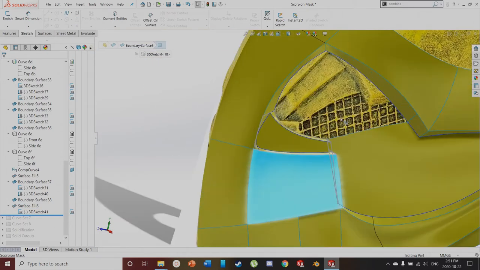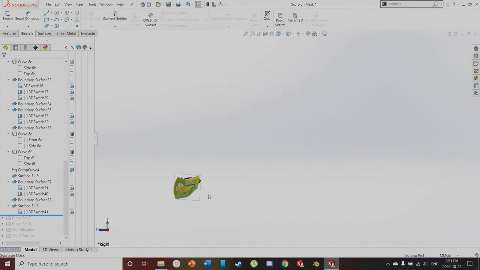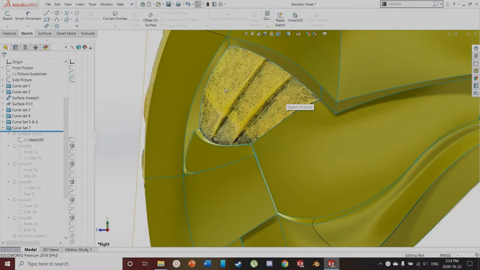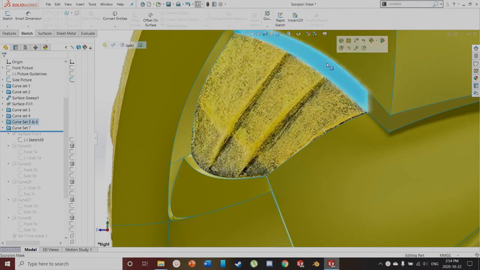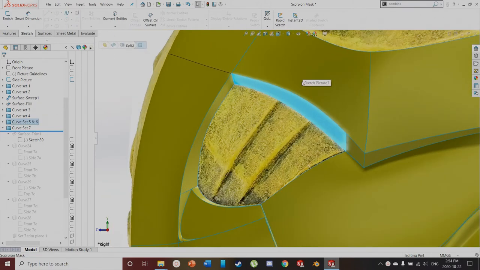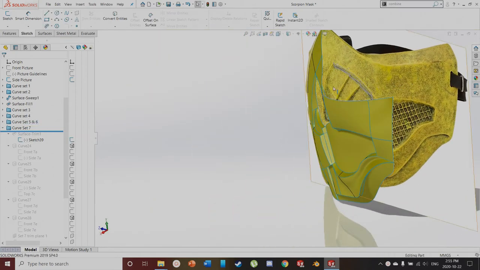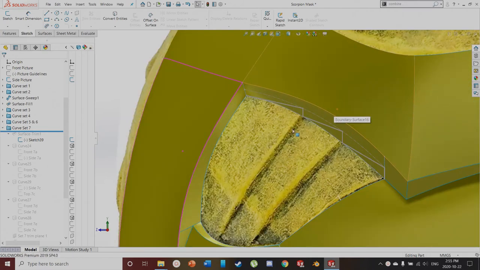And now the only thing left to do are these little triangle shapes, and we're just going to do that right now. The first thing we're going to do is cut up this surface here to better match a 3D shape. So here we can see sketch 39. It's just on this right plane here, but we're going to use it to surface trim this surface.